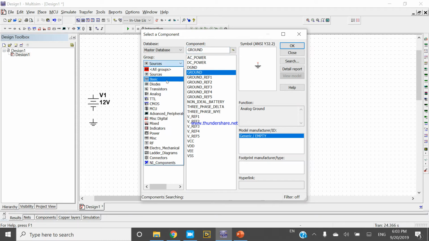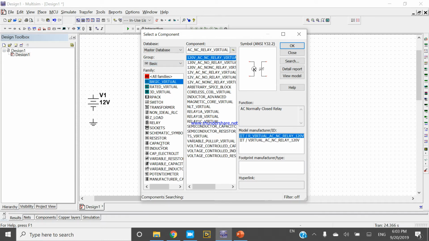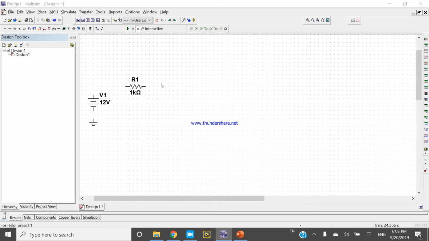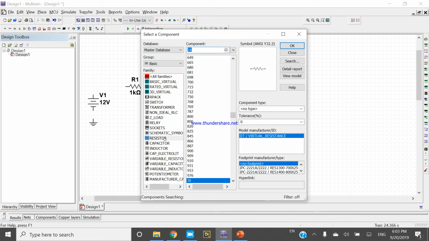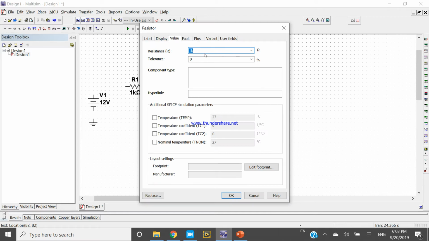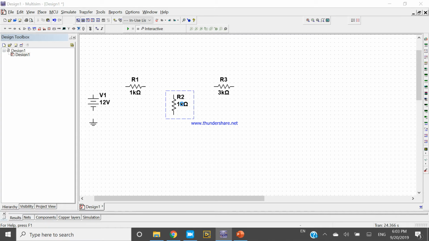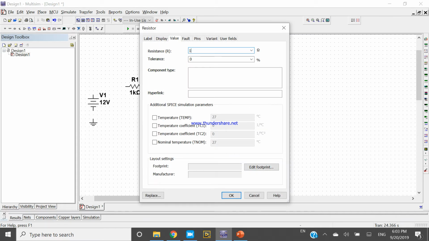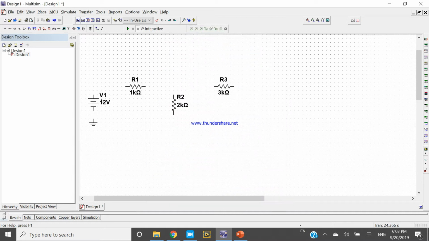And come to the basic. Select one resistor, select another resistor, and select another resistor also. Now press OK, press Ctrl R, double click. Okay, this is 3 kilo ohm, and this is 2 kilo ohm. Okay, now make a connection like this.